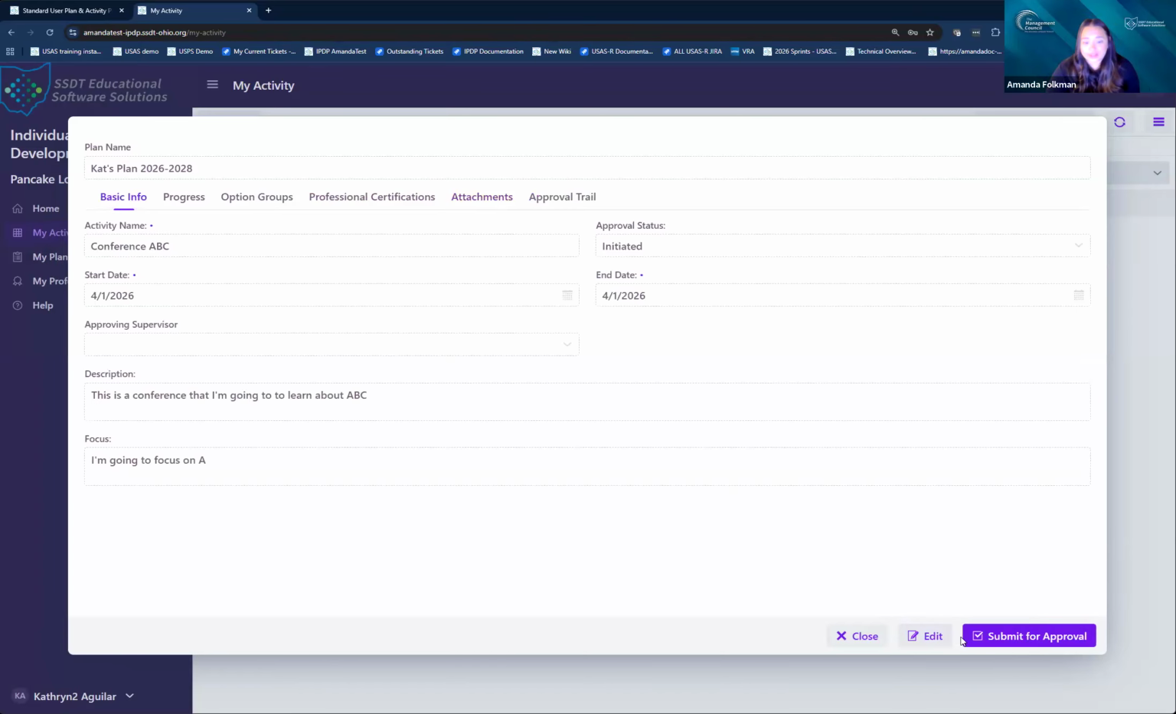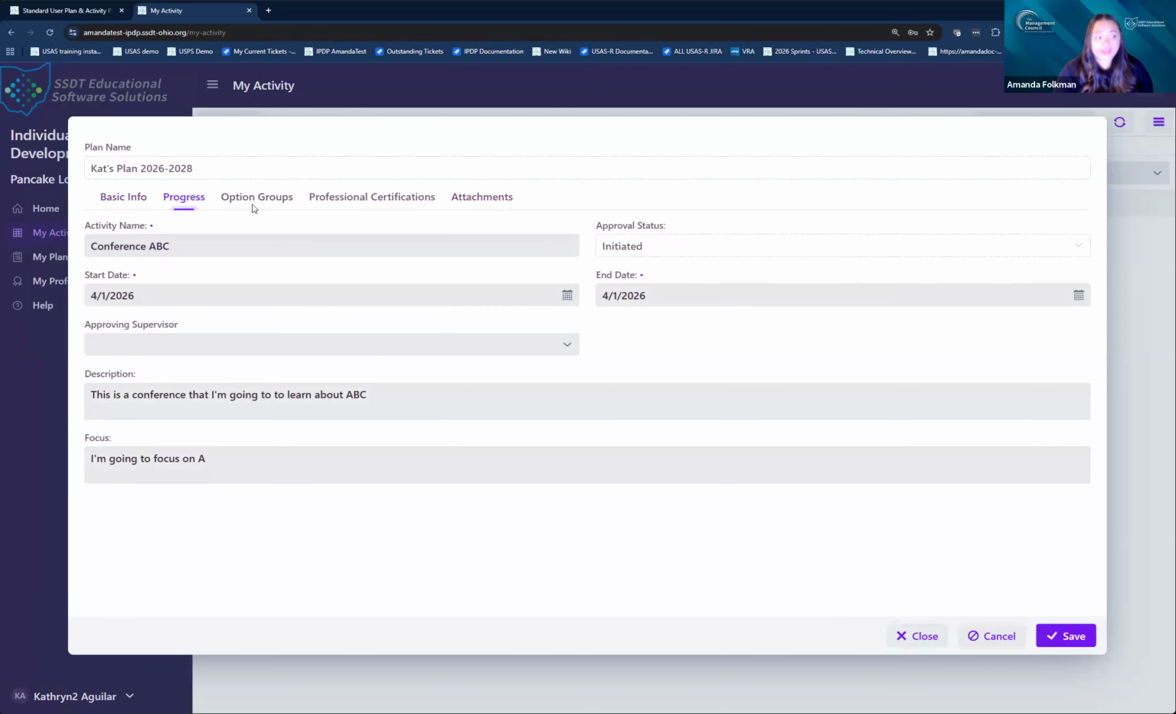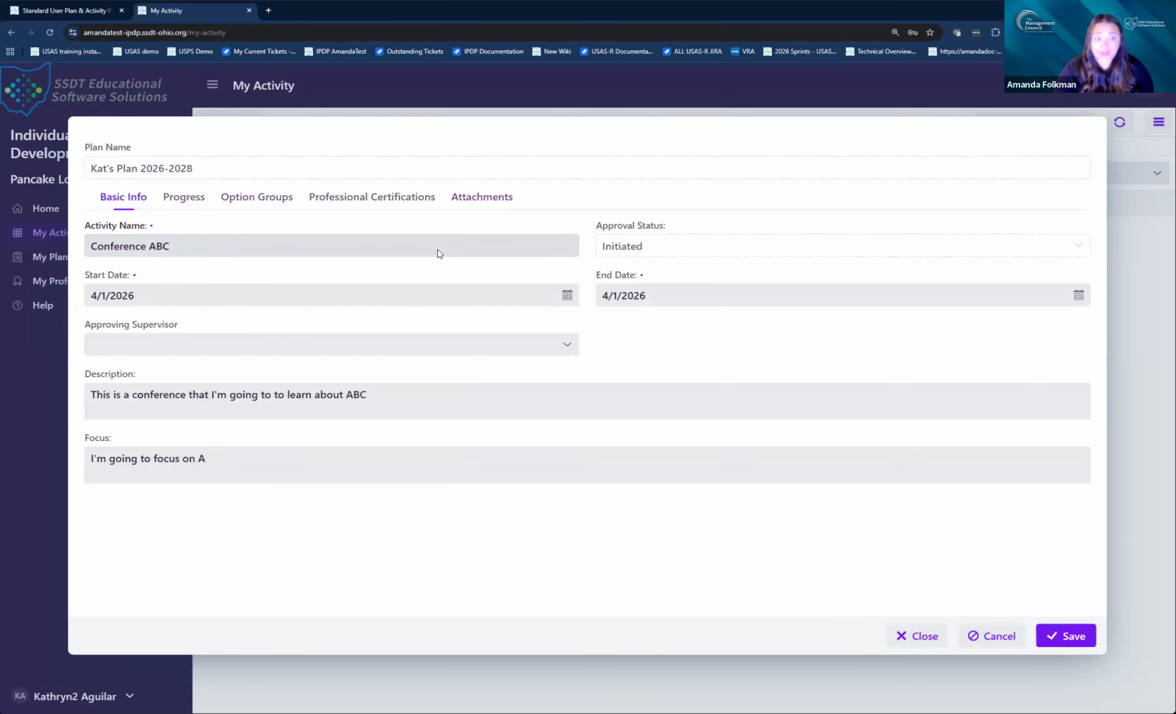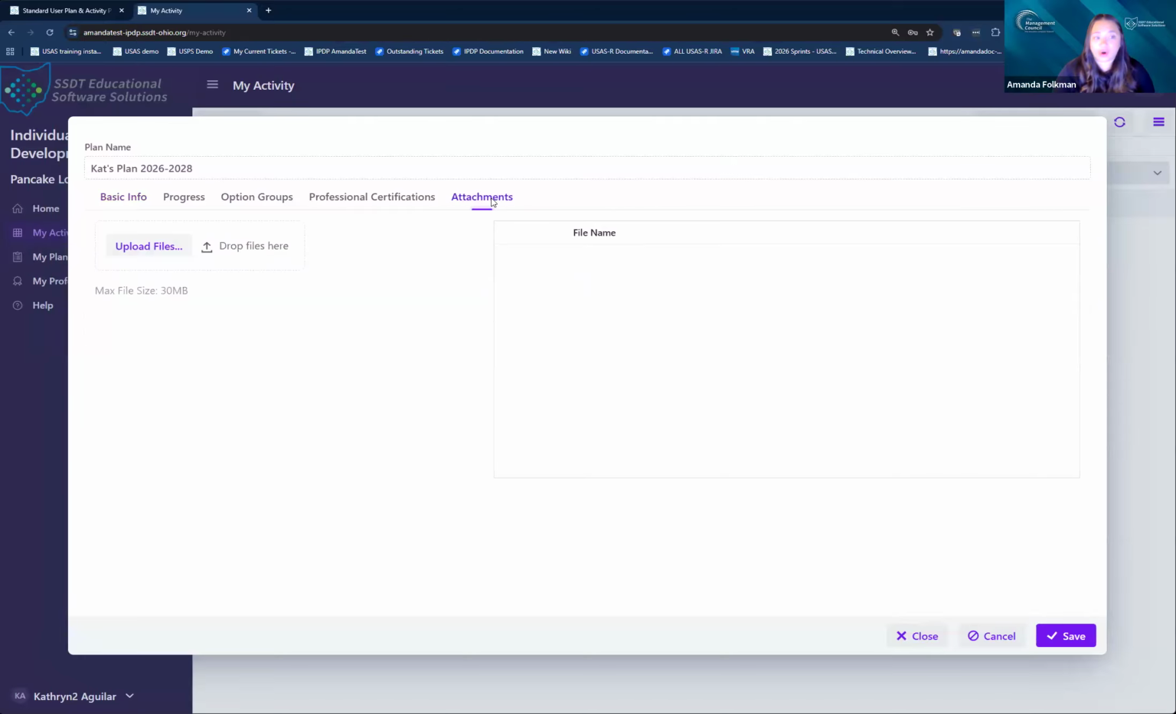Now, I can still edit this right now because it's just initiated. I just created it. I haven't submitted it for approval yet. So I can edit the activities. Once I submit it for approval, it's going to be a lockdown on what I can edit on this activity, because once I submit this for approval and say, hey, I'm doing this activity, then my committee's signing off on it. I can always go back still and add attachments. That is the exception here.